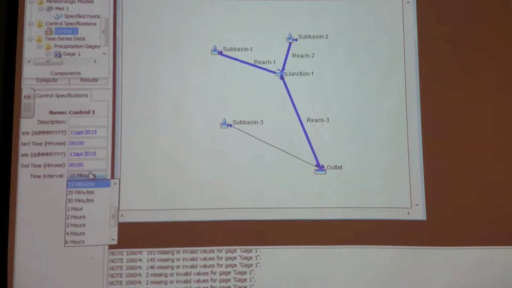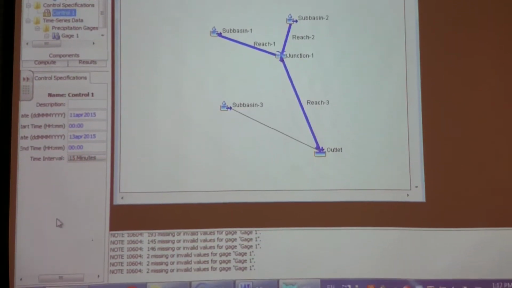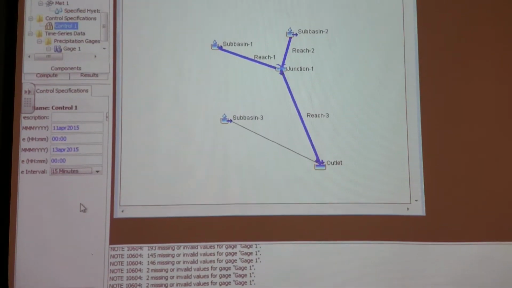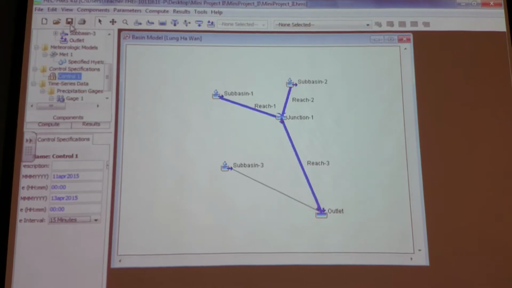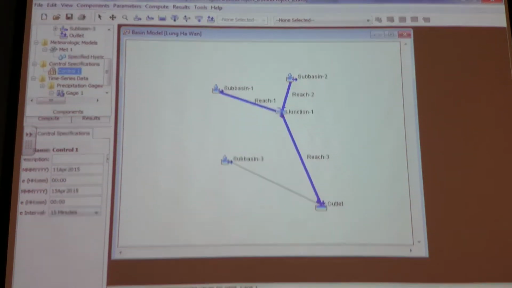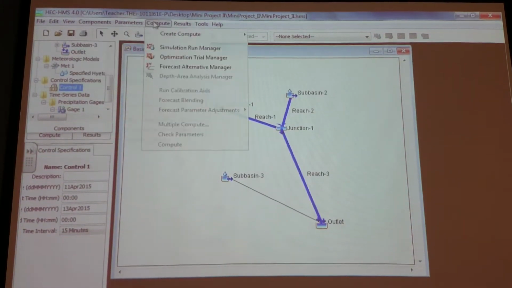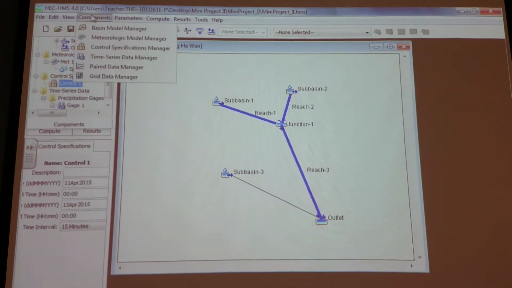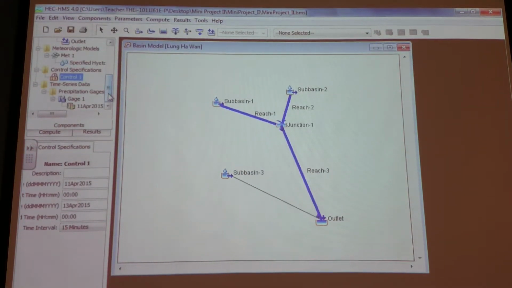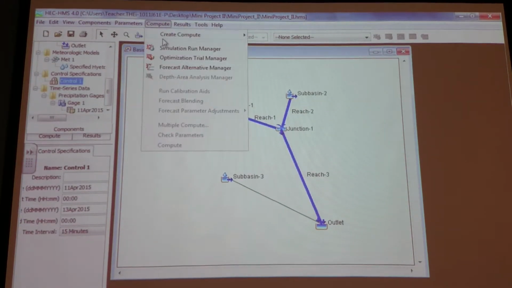The time interval is the simulation interval. We select 15 minutes. You also can select smaller. After you have done this, you may save the project. At this step, we have built up the basic components for the simulation.